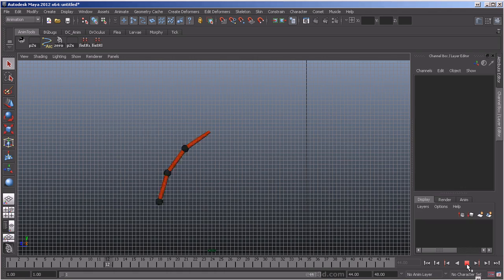Alrighty. So that's a very basic rundown of overlapping action. And then we're going to move on to a more complex example on our rig. So let's jump over to that.